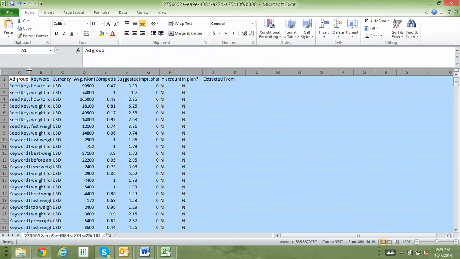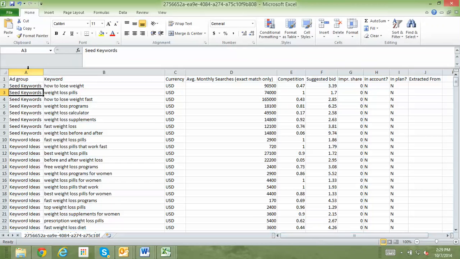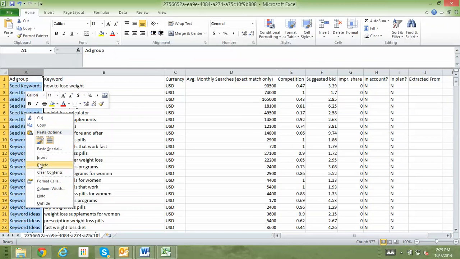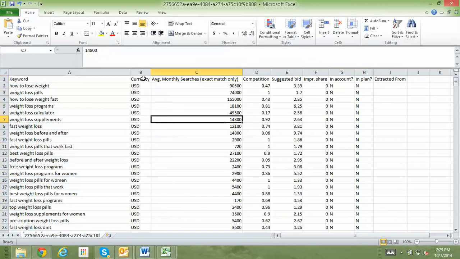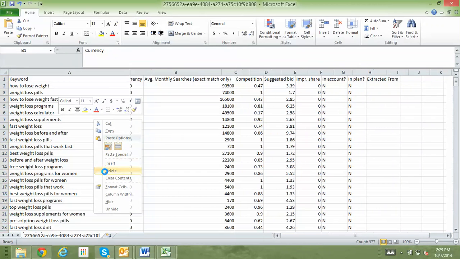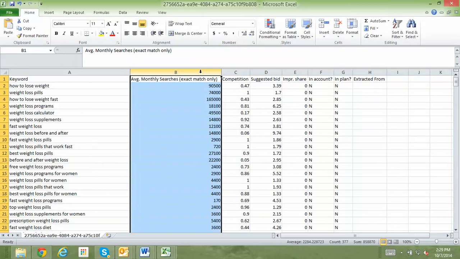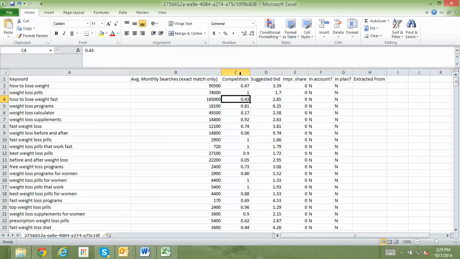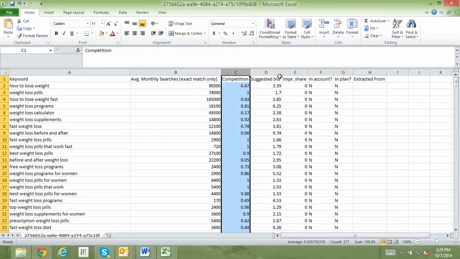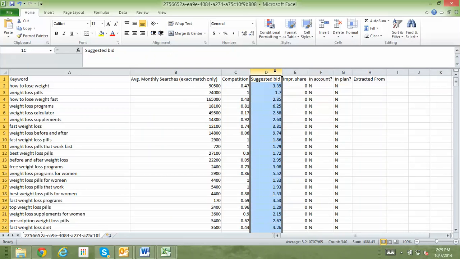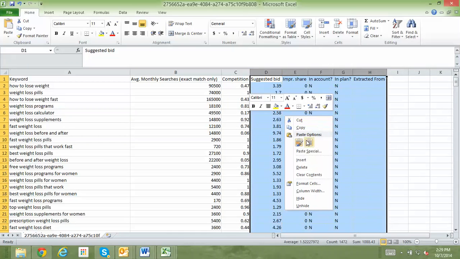Now I'm going to expand this out. And I'm going to delete columns that aren't important for me. Like column A is what ad group that they would put it in. Currency is not really that important to me right now. This is a really important column, which is average monthly searches in Google. This competition column is as important as well. And if I'm only focused on SEO right now, I don't really need to know suggested bids. So I'm going to get rid of that too.